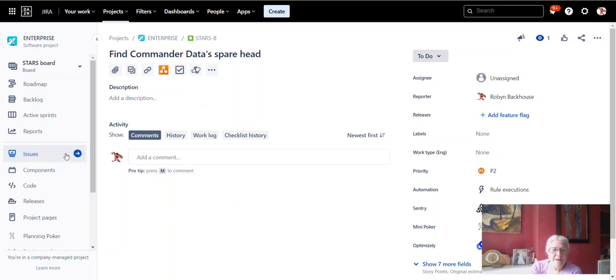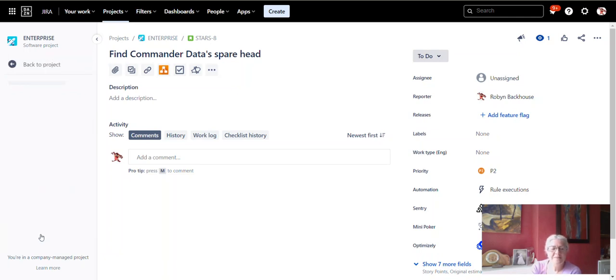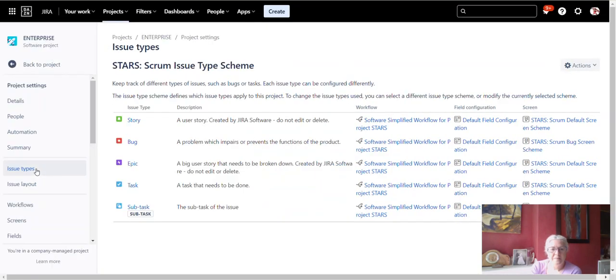So to do that, I will scroll down on the left hand side column down to project settings and click on project settings, and when that's loaded, again in this left hand column click on issue types, and this will show you our Scrum issue type scheme for the STARS project. So these are the issue types that are currently available in this project. So spike, as you can see, is not there, so I want to add a spike.